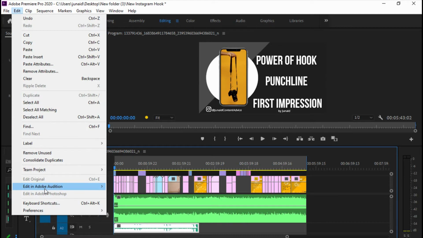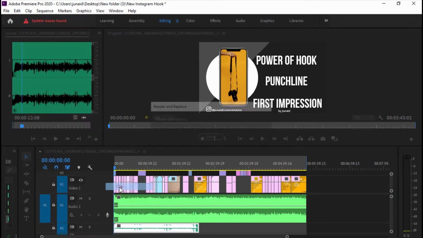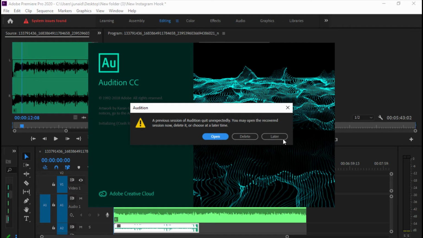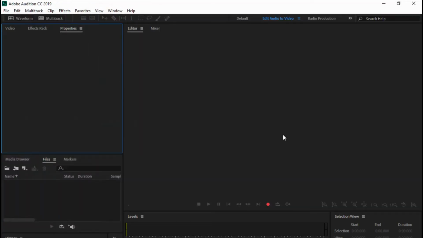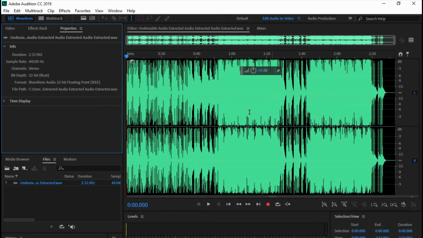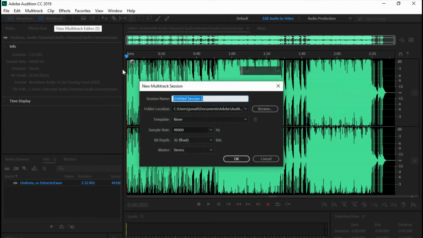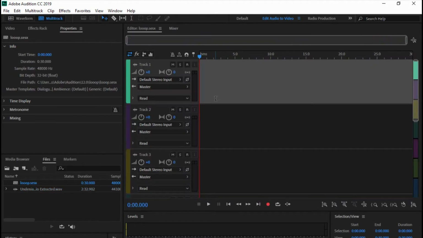Go to Edit in Adobe Audition, then click on the clip. You will see Adobe Audition open, and then go to Multitrack, change the name of this Multitrack, and click OK.